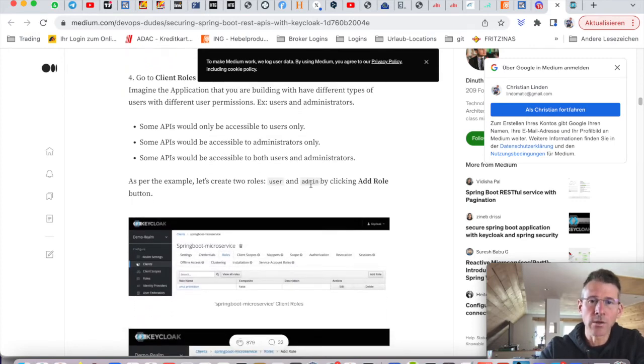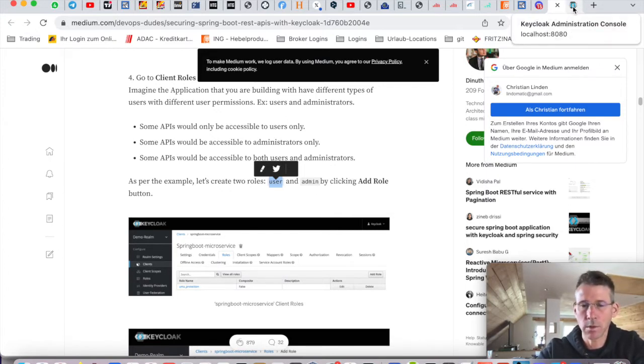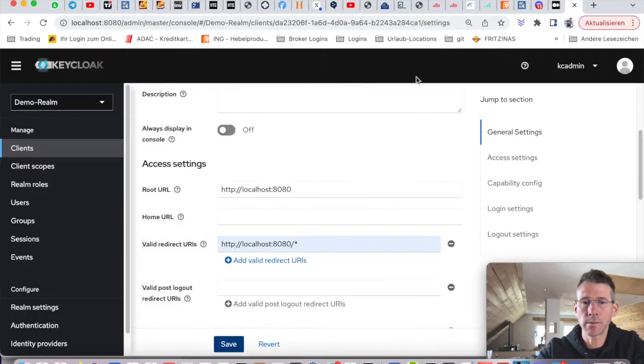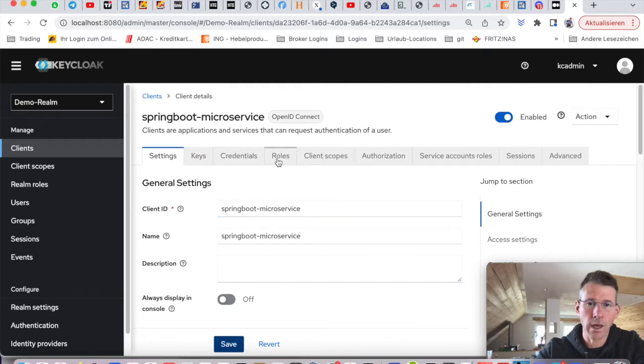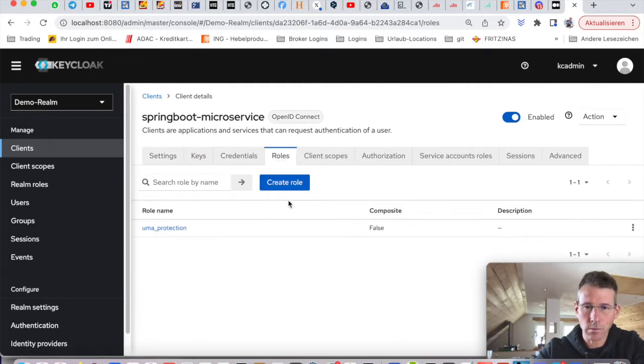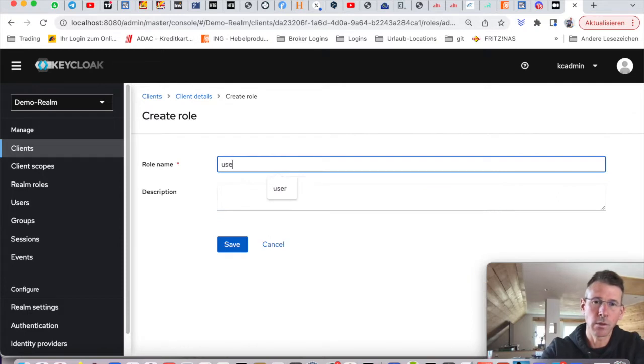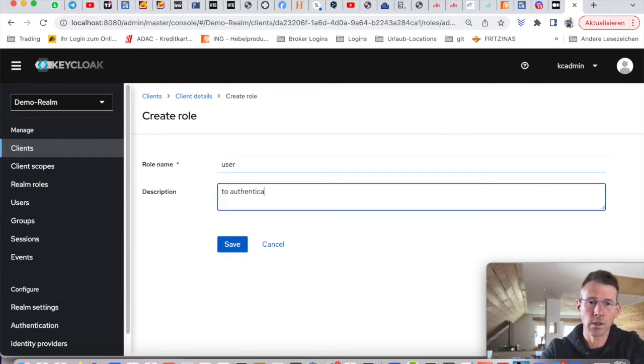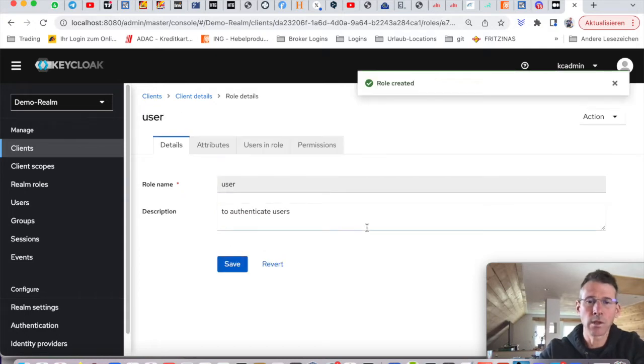So now we need the client roles, user and admin. These names are hard-coded in the Java code. So if you set it up and you want to test it, use the same names. Otherwise, you will run into trouble. We need two client roles now, user and admin. So client roles, create a role, user to authenticate users, save. We put no user in that role. It's just important that this role exists.